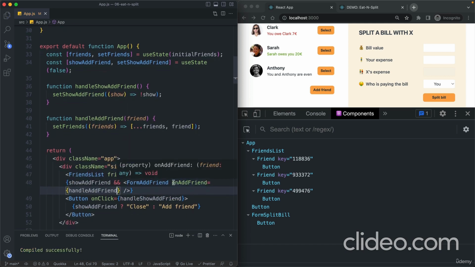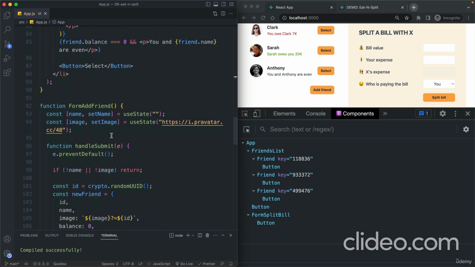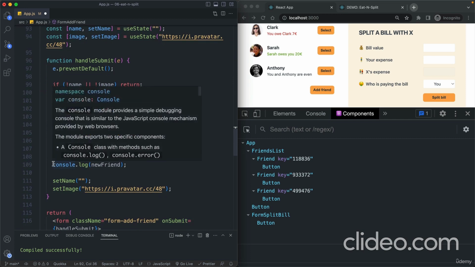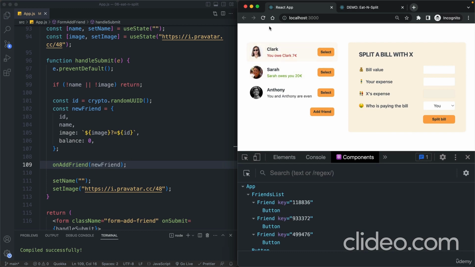So again, we are using this on prefix here, just like React does it for the events, like onClick, onChange, onMouseOver. And so here we create our own, basically like onAddFriend, as if this was also an event. Okay, let's copy this. So this should already be working now. And so then let's come down here, pass that in, and instead of logging it to the console, we now want to call this function with the new friend. And this should now work, actually. So we have wired up everything correctly.